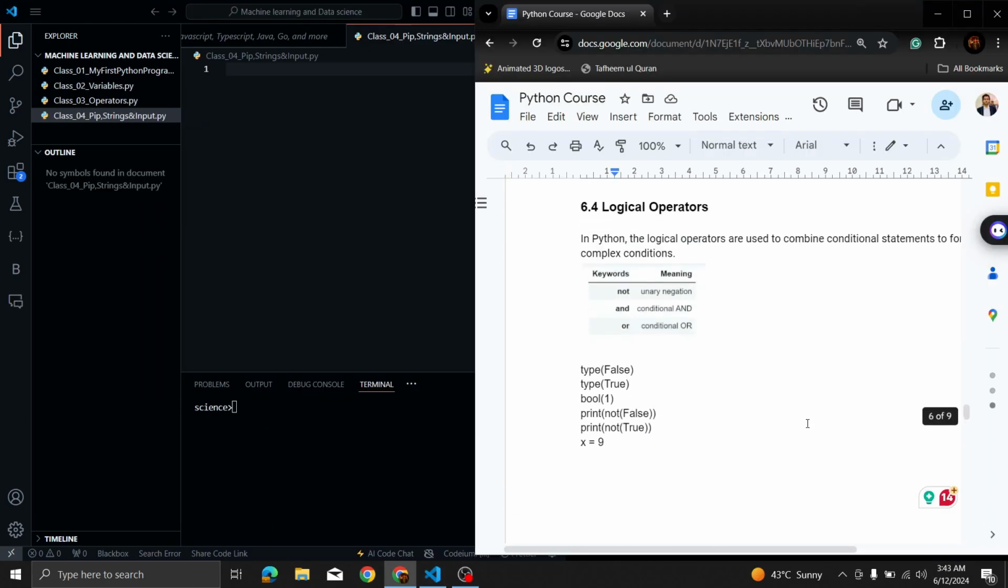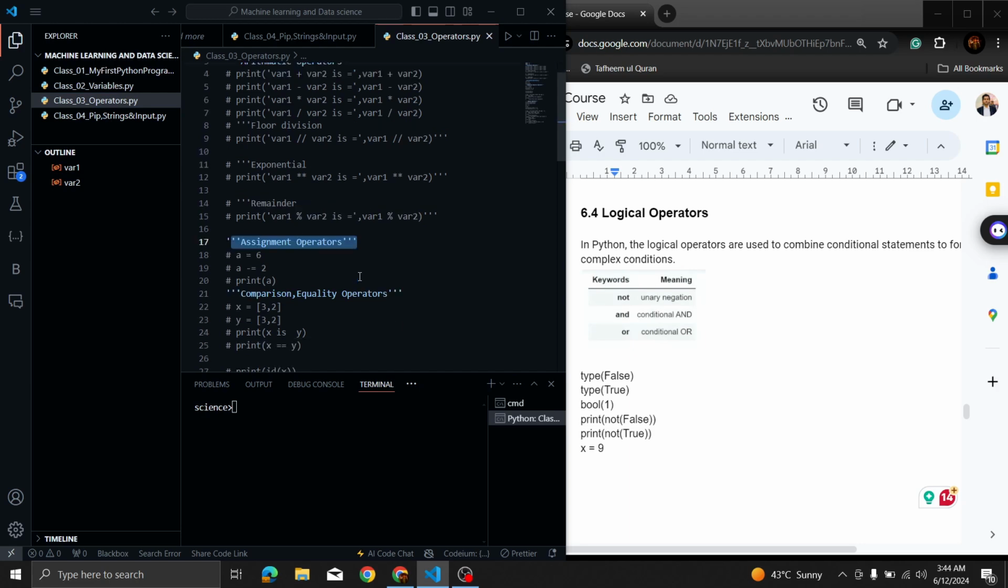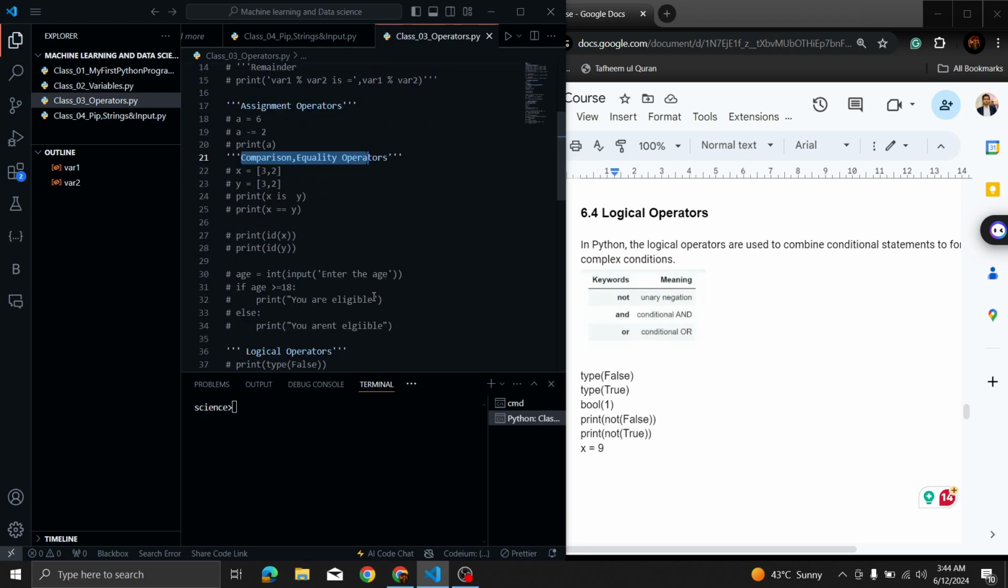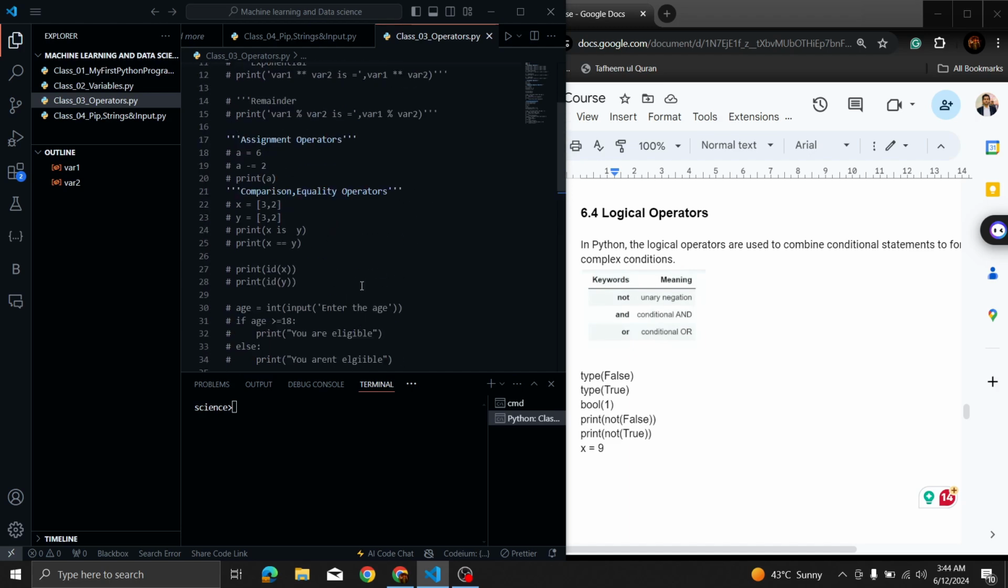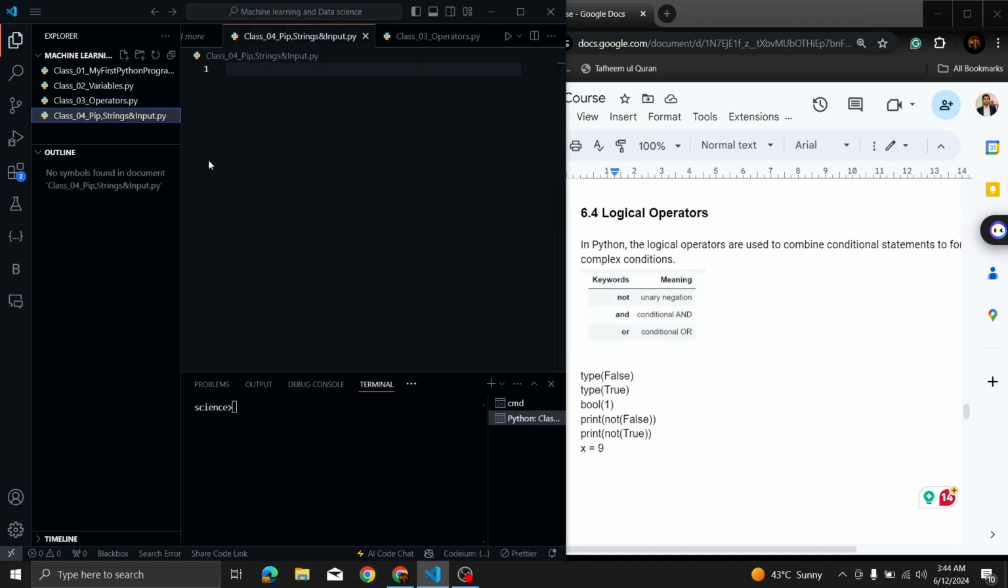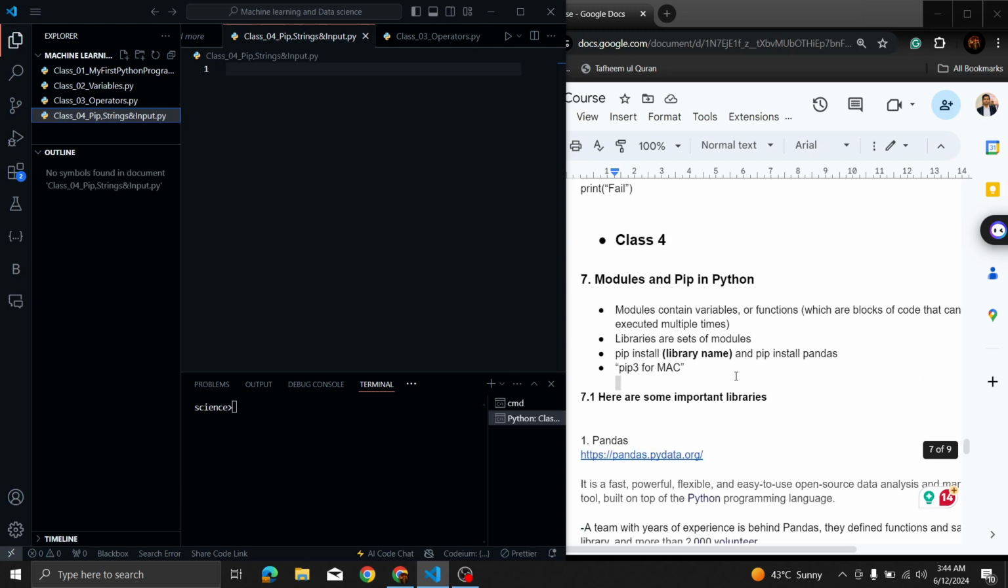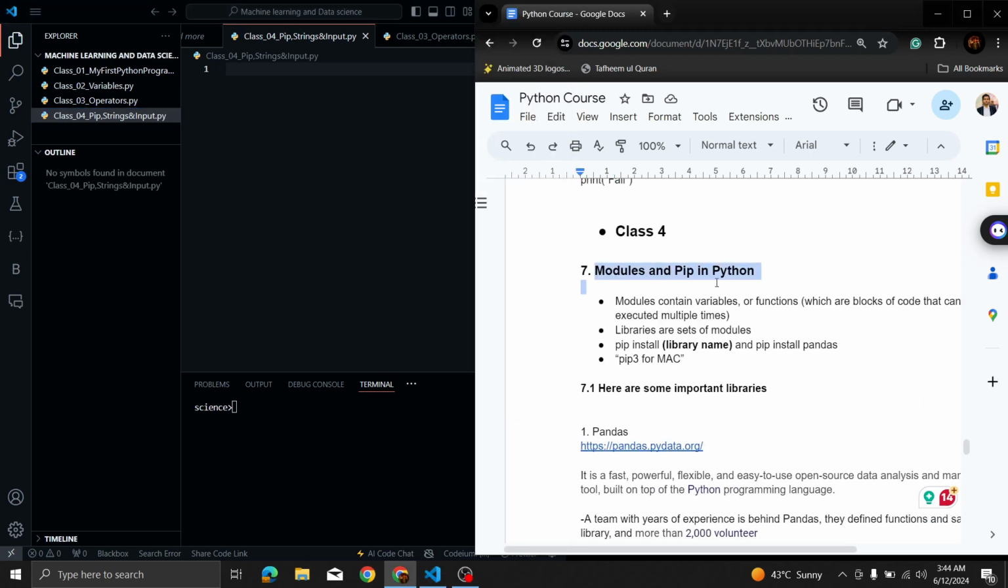So in the last class we studied arithmetic operators, assignment operators, comparison and equality operators, and logical operators. And I also showed you some examples. Now let's get to class 4, and in this class we will be studying modules and pip.